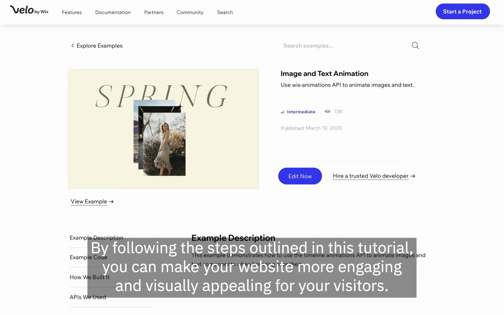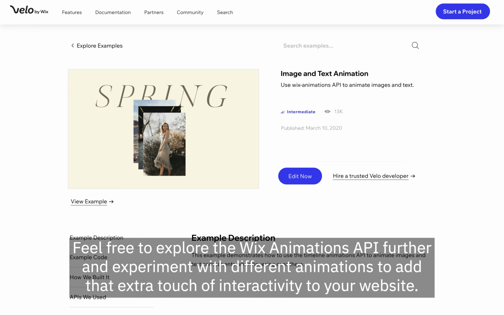By following the steps outlined in this tutorial, you can make your website more engaging and visually appealing for your visitors. Feel free to explore the Wix Animations API further and experiment with different animations to add the extra touch of interactivity to your website.